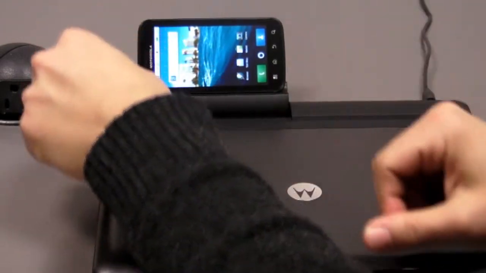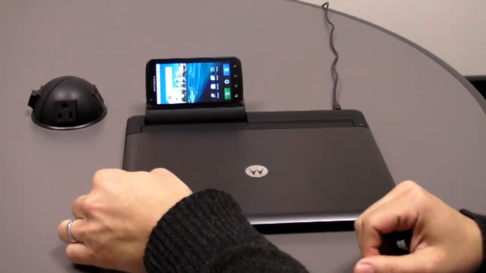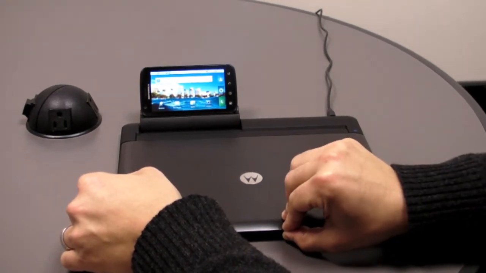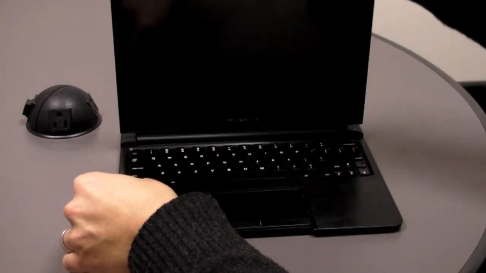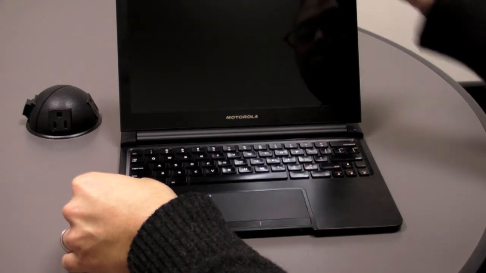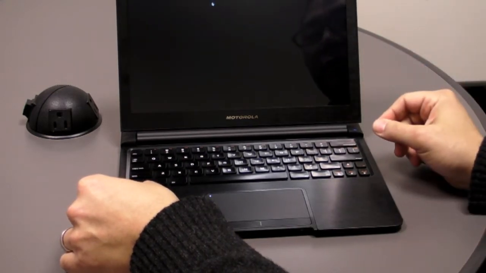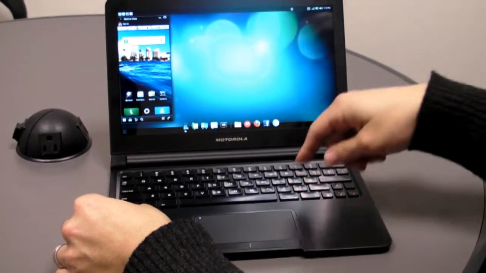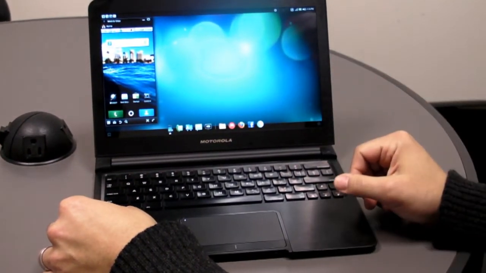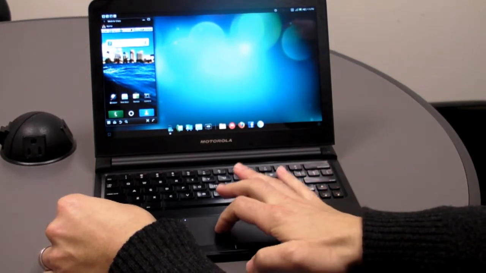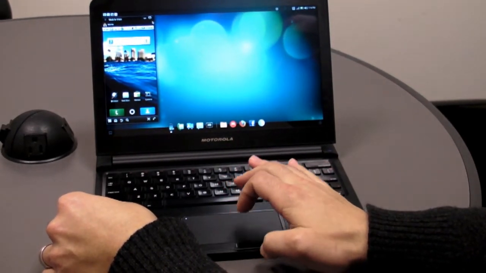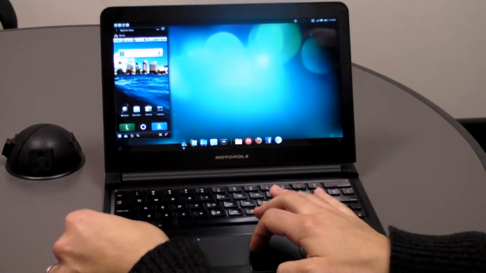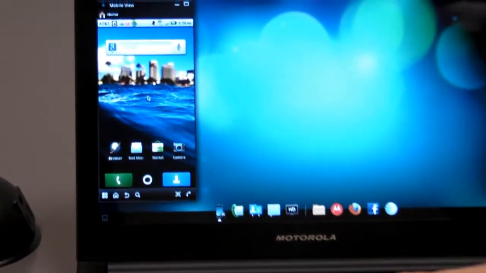Like that, and it takes a few seconds to realize that it's in the dock, and then all you've got to do is flip open the display here, and as you can tell, it's an 11.5-inch display. It's pretty big, and it just takes a couple seconds for the phone to boot up and turn on this dock. And basically, on this side, you've got a mobile view, which has all of the phone functions and also what is actually going on the phone itself.